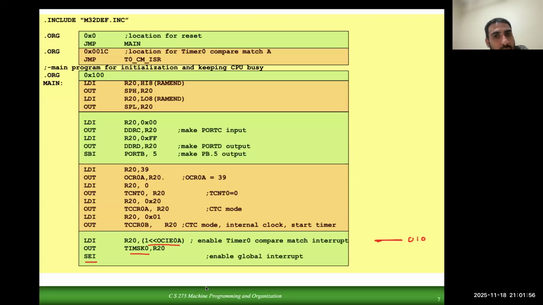Why are we setting the bit in port B to make port B5 an output? Shouldn't it be DDRB?